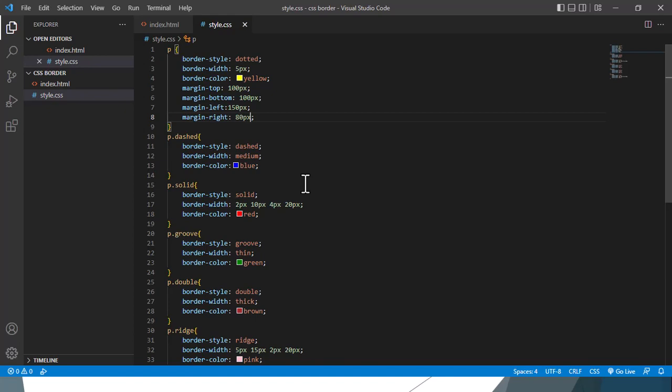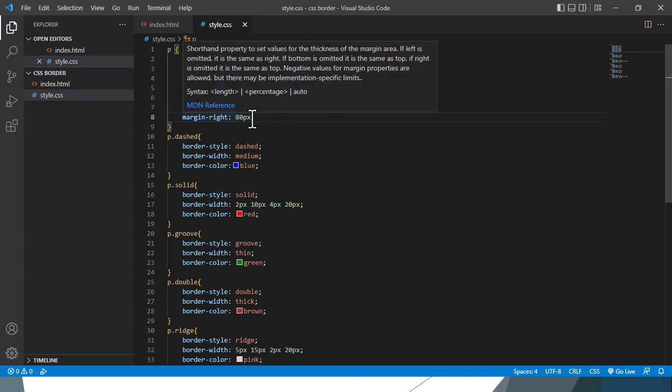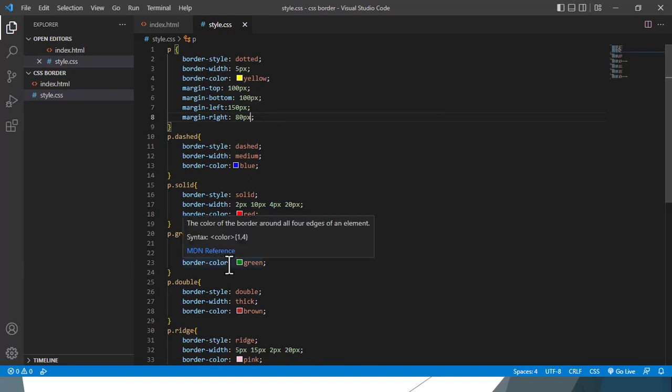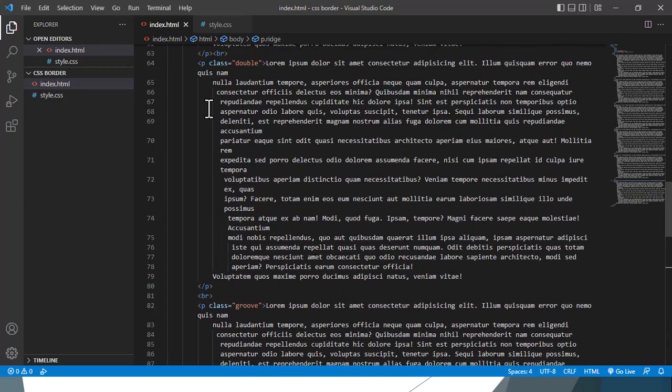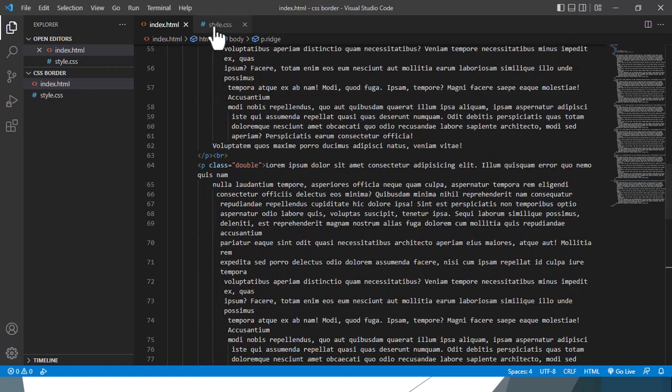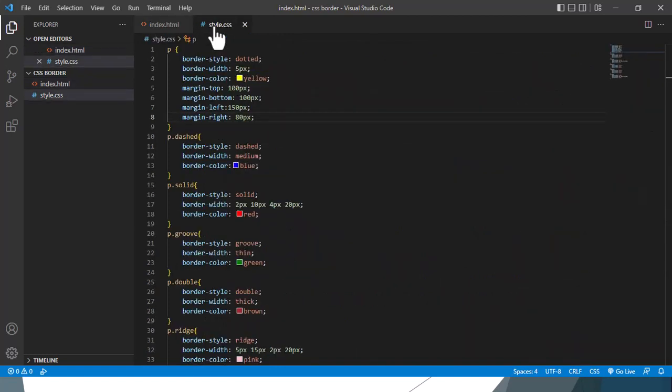If you remember, the reason why the margin is working for the rest of the p tags with a class is because the p here is the parent element. So I decide to style the parent element, and all the children also inherit from the parent element. Take for instance, if I decide to style the body tag here, all other elements inside the body tag will also inherit from what I have styled.